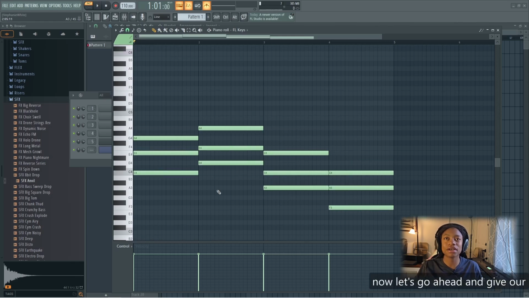So now let's go ahead and give our chords a little bit more spice. Now in order to do this, we can go ahead and go to our slice button here. What we're going to do, we're going to split these chords up so that they have a little bit more of a groove. So let's see here. I'm going to first split them in half. So we'll do it like this, and you'll see that.